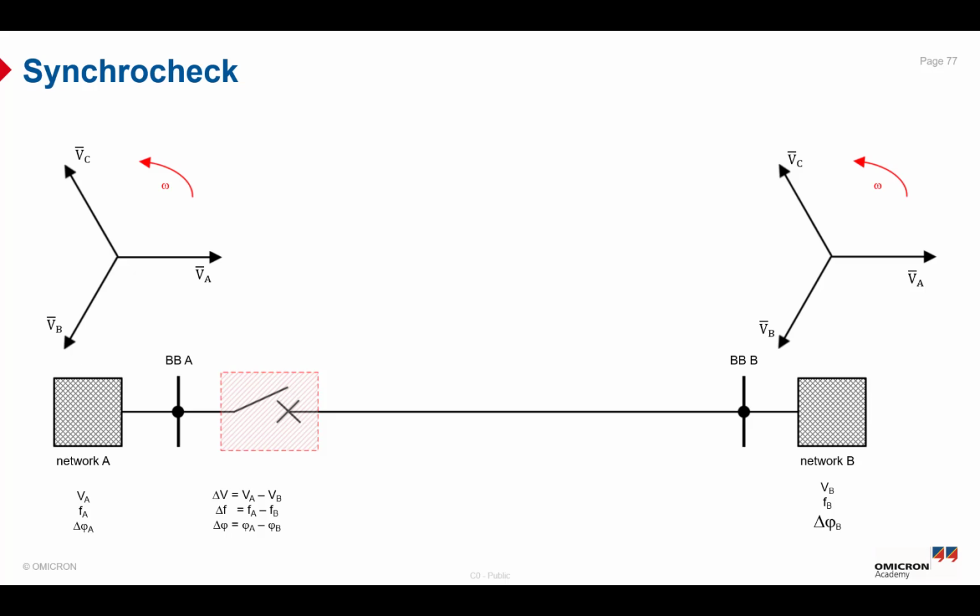And here are the Synchrocheck parameters, or Synchrocheck functions, to check the delta V, the delta F, and the delta phi. For physical reasons, the Synchrocheck synchronizes the electrical networks using these parameter settings, delta V, delta F and delta phi, and any mismatch of at least one of these three synchronizing conditions will lead to damage in the substation.